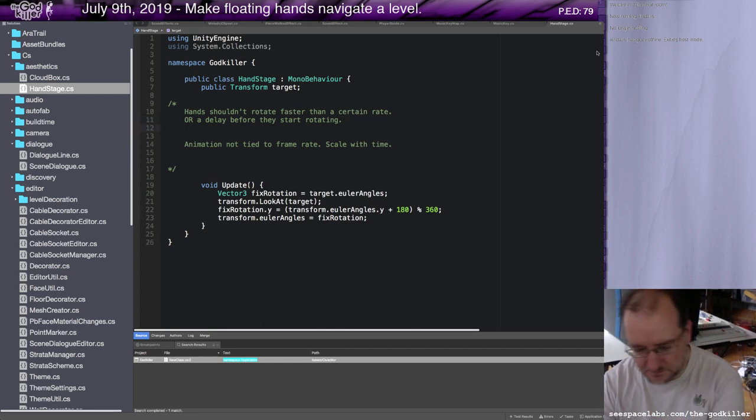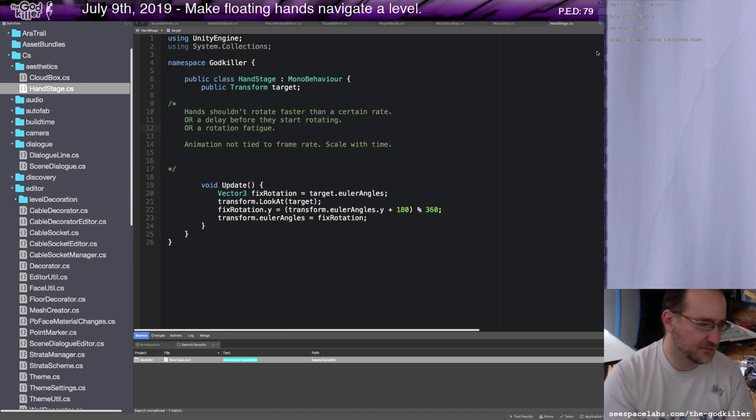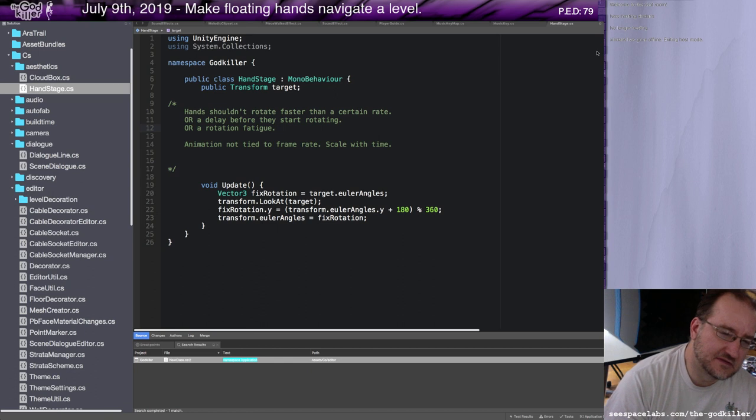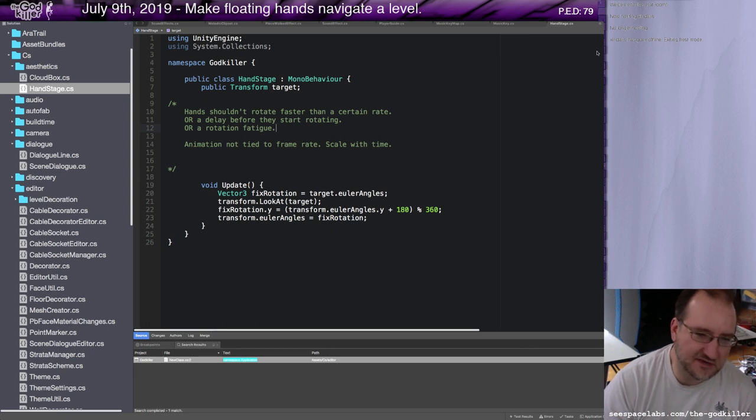Another option, or a rotation fatigue. So imagine first you're having this conversation with the God character, and he rotates pretty well with where you're at, and then you're kind of a bratty player, so you start flipping around the room a lot, and then just like a little kid who was pushing a parent too far, after a while, the parent just kind of, forget the metaphor.